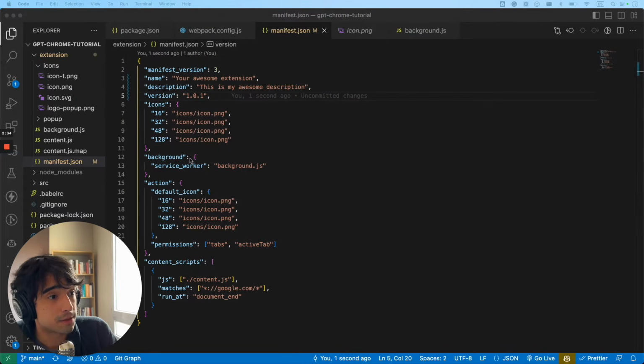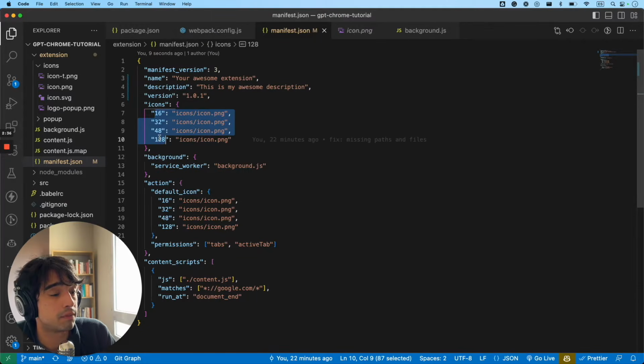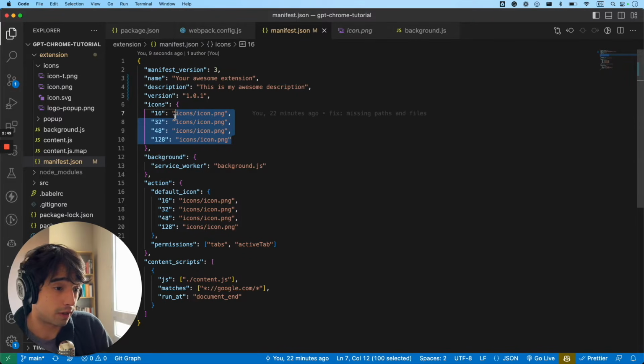Then we have the icons right here, and you're able to choose different images for different sizes. I just pretty much loaded the same image to the different sizes, but I included them so that you know it is possible, and that you can load different sized images for different sizes. So there you go. Of course, what you pass right here is the location of your image.